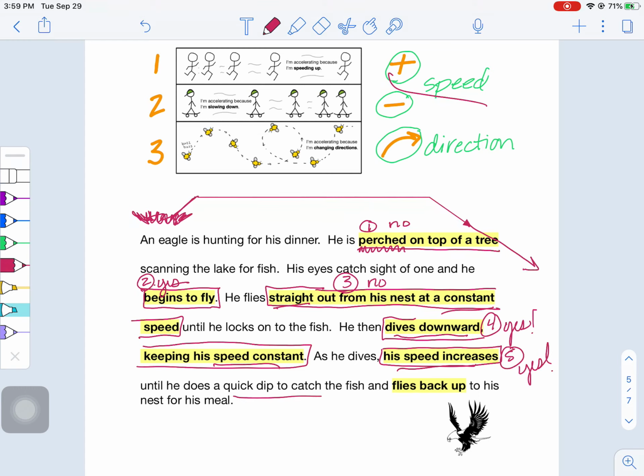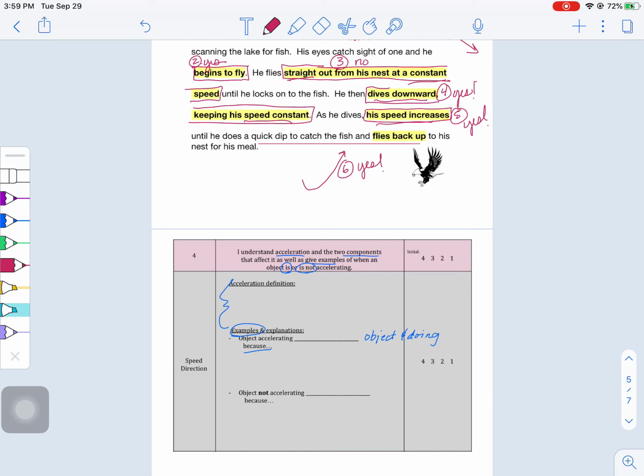And now here he's dipping down to catch the fish and flies back up. So he's dipping, catching, and flying back up to his nest. That's going to be our final example, and that's going to be a big old yes, right? Because of a change in direction. So thinking about those, we now should be able to come up with our 3 things that impact acceleration, 2 different speeds, and then something about direction.